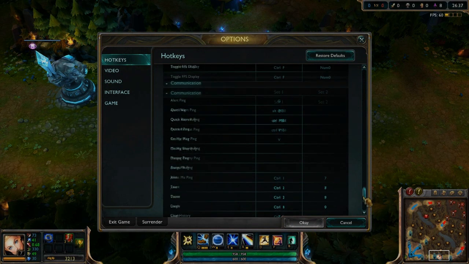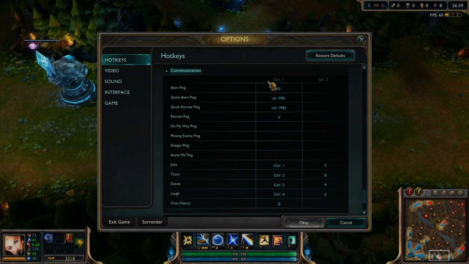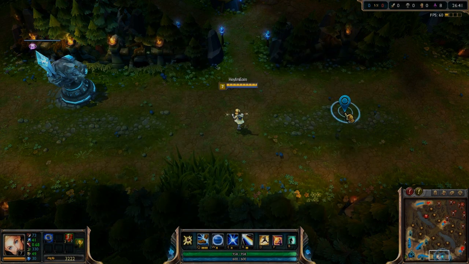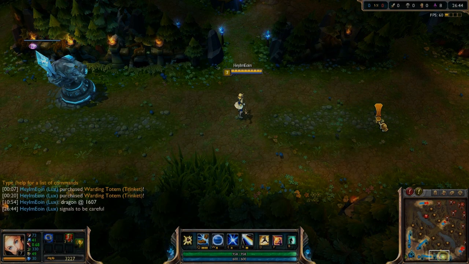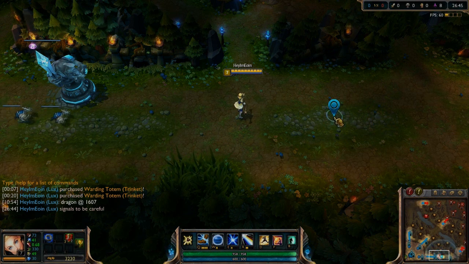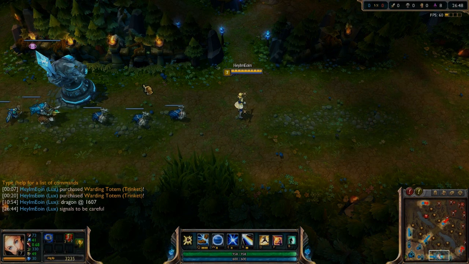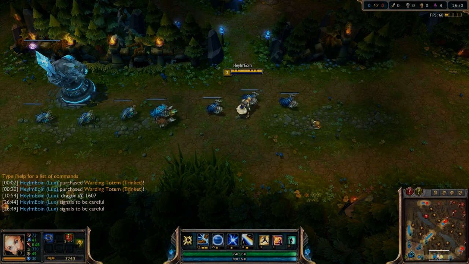Communication. These are just pings, you know, like you can do all of these. The G ping, the V ping, the V ping, and then all ping, and I think that's, is there control ping? Yeah, control ping.